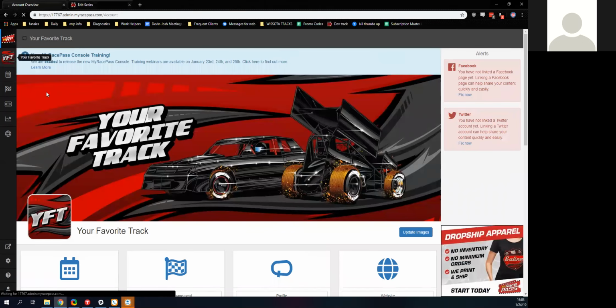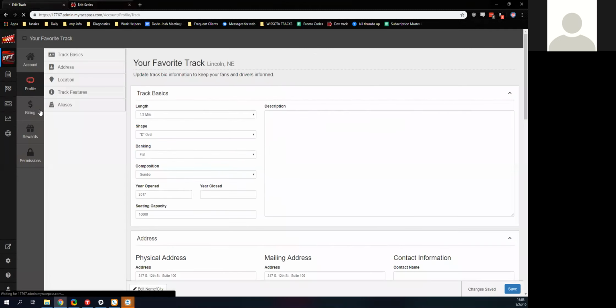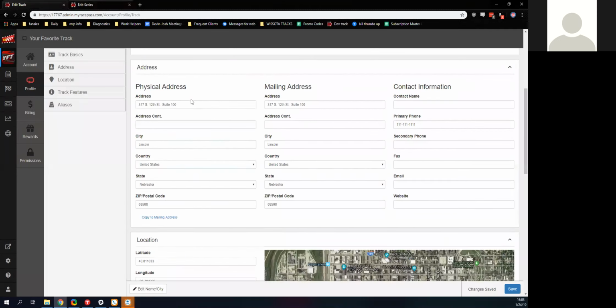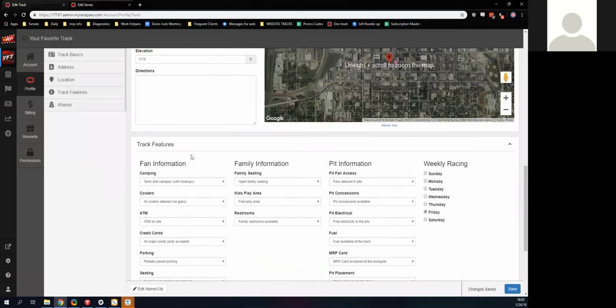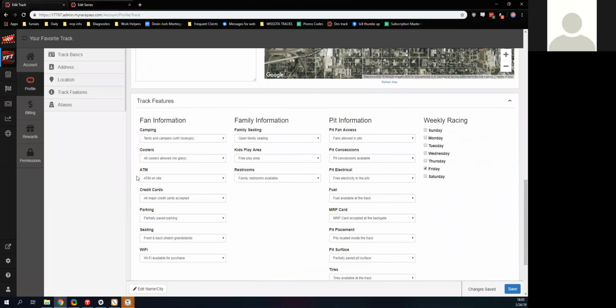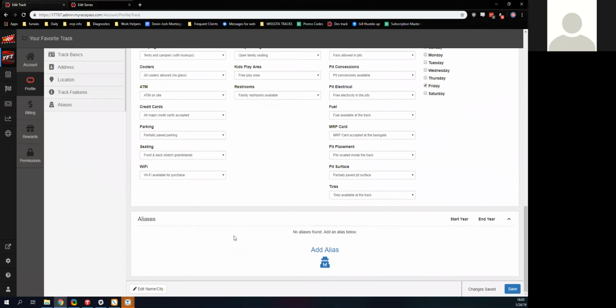So we go into the track side of it as well. Like I said, a lot of this is going to be the same over here. But if we go to the profile side of it, it's going to have a lot more, like physical address information, since a track has a physical address, you can see right here. It's a map of Lincoln, which is where I said I was located, because I am. You're going to see the fan information, family information. You can see all this information that you can add here, right along with the alias information here.